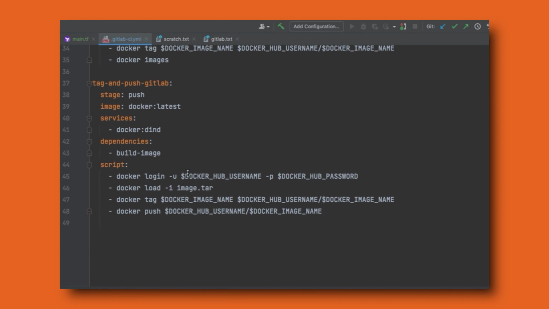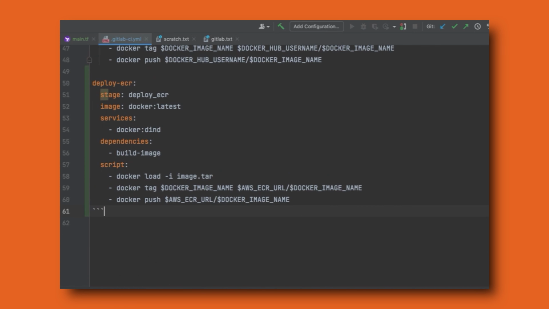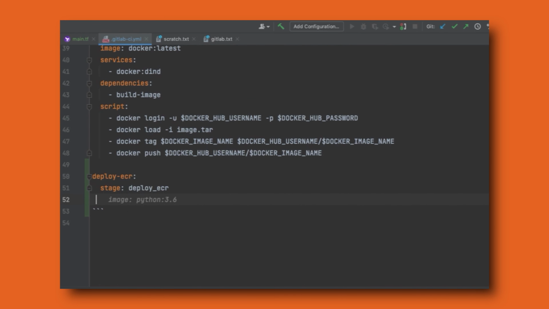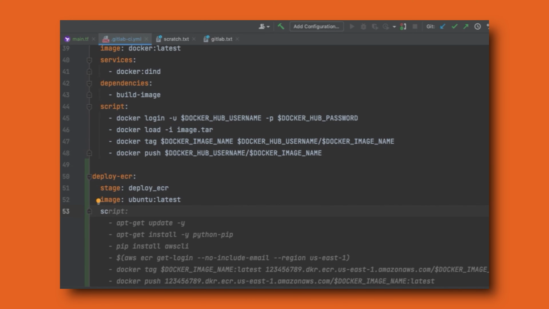Alright, and now we're going to start adding over here. So we're going to say deploy ECR. Alright, and we're going to say stage equals deploy ECR. We don't need auto completion. We're going to use a different image this time, so the image is going to be Ubuntu latest. Alright, and then we're going to start adding the script over here.